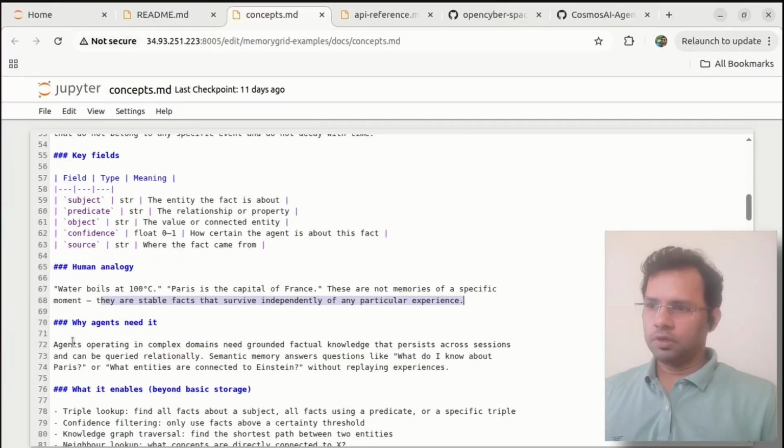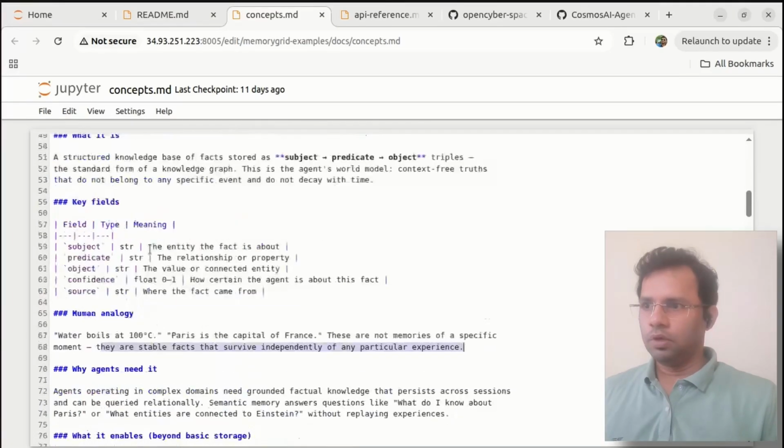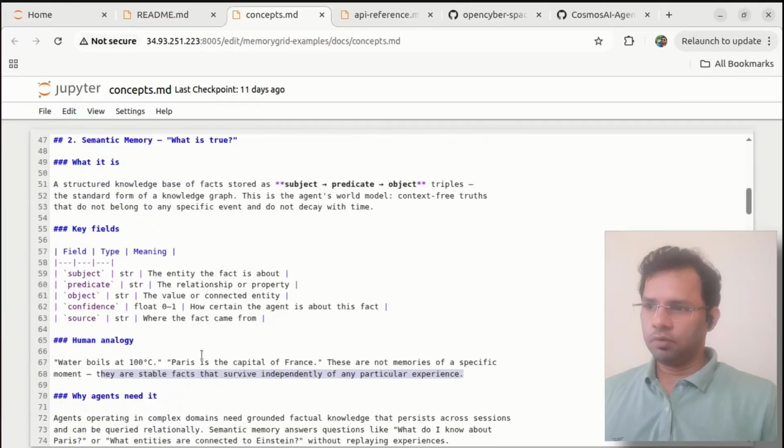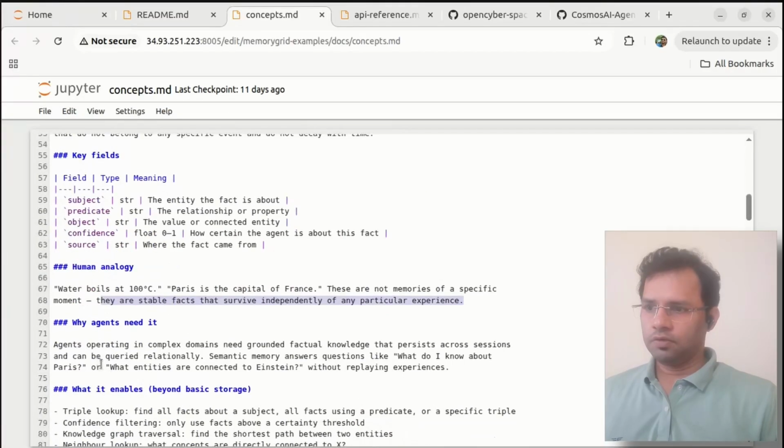Why are agents in need of this? Agents operating in complex domains need grounded factual knowledge that persists across sessions. In our earlier memory, we were using sessions and agent IDs, right? Here we are not using those, because this is a truth, a world truth I want to store. In such cases we'll be using this, and it can be queried relationally. Relational querying is very important here.